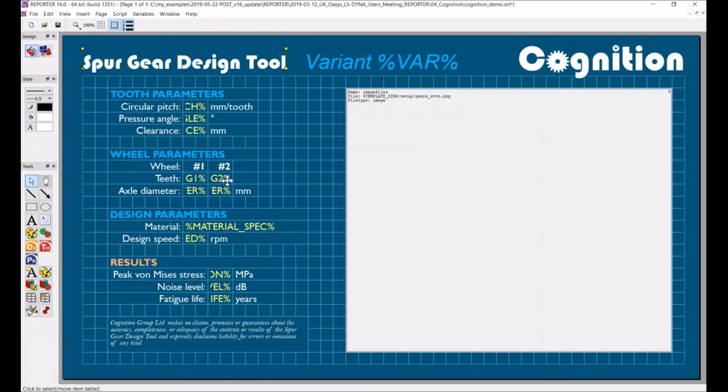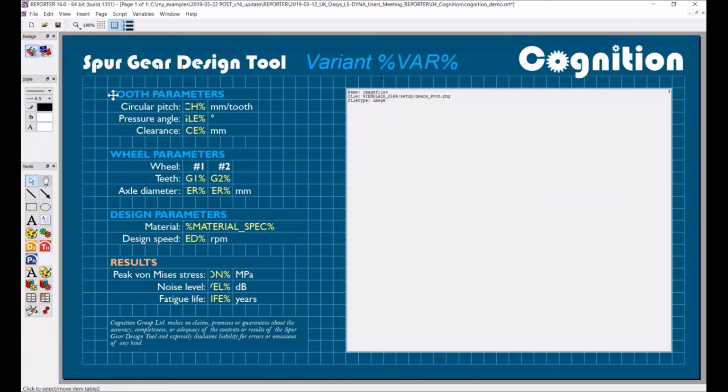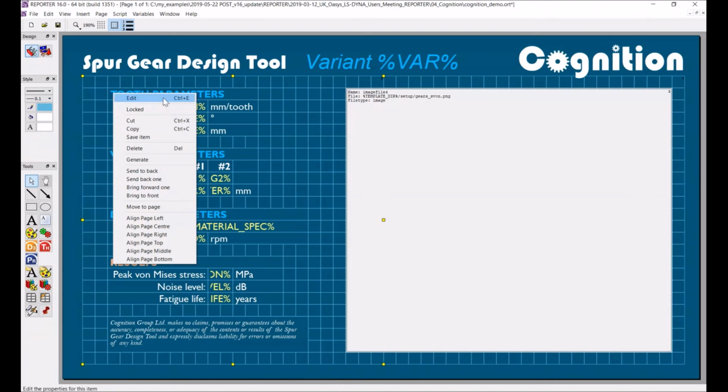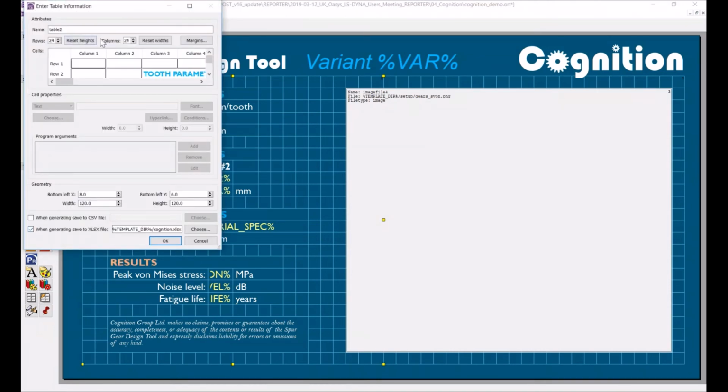Okay. While I'm here as well, another brilliant thing about this template is it allows us to show what more we can do with tables. That's the other big change to Reporter. If you right click on this table here, we can now export it to Excel.